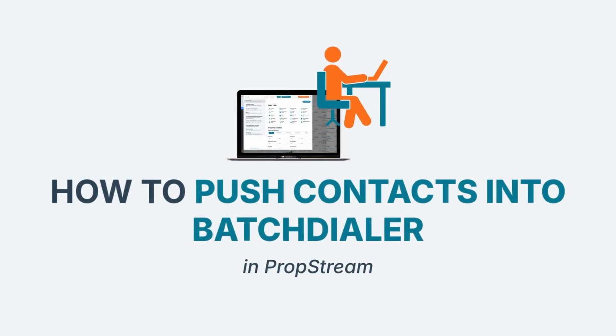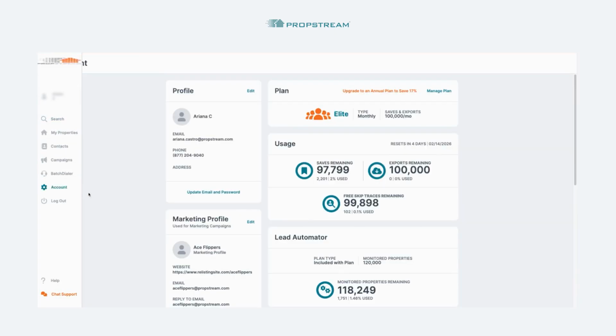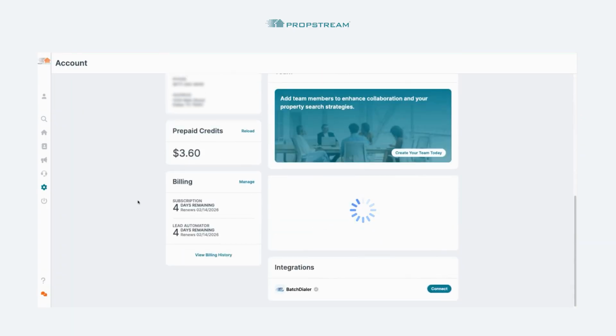In this video, we'll walk through the Push-to-BatchDialer feature in PropStream. This workflow allows you to send skip trace leads directly from PropStream into BatchDialer without exporting or uploading CSV files. Push-to-BatchDialer is a direct integration between PropStream and BatchDialer.